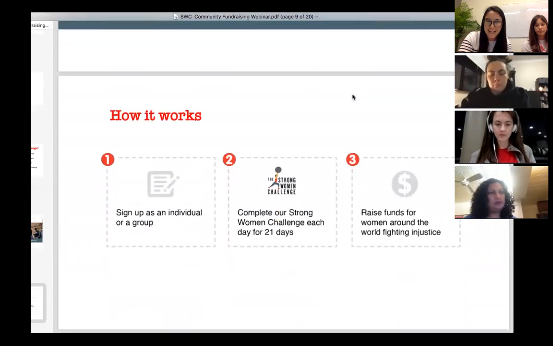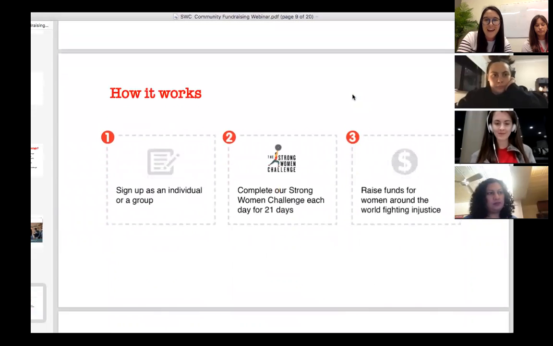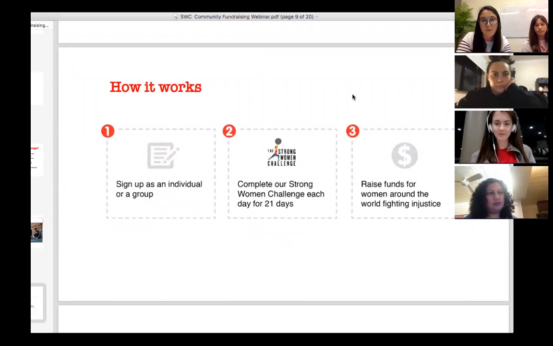How it works down here, you can sign up as an individual, or you can get your local groups on board and get a group together and fundraise as a team. Then you can complete the 21-day challenge and raise funds for our wonderful women around the world fighting injustice.